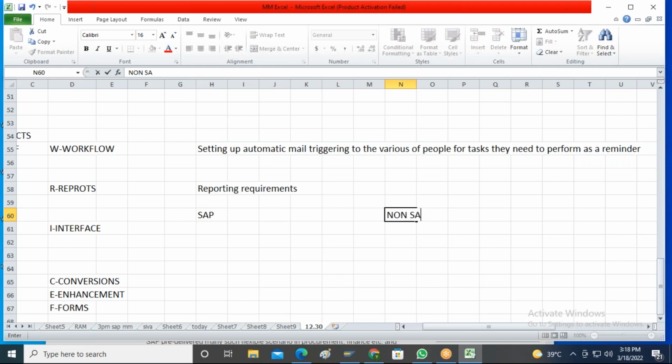Means you have Tally or something. Let us say you have Tally here and you are using SAP in your company. Okay, what will happen? You are doing so many activities in the Tally system.